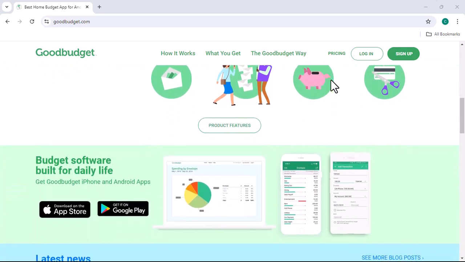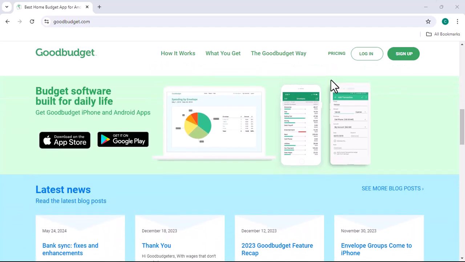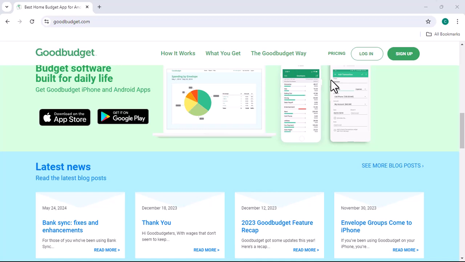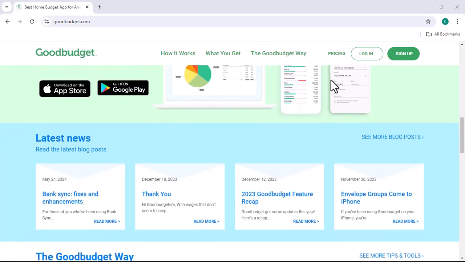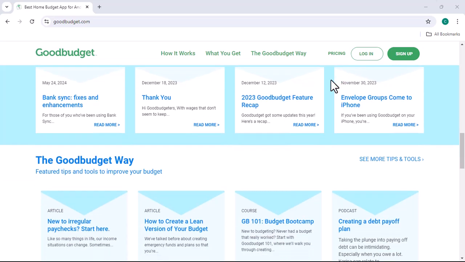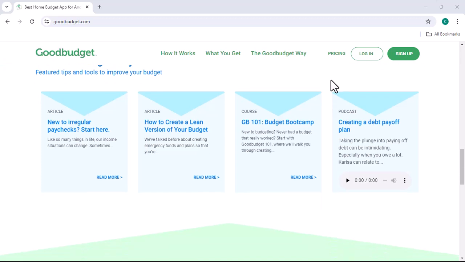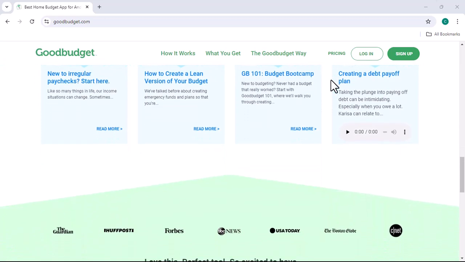I know. In today's world, convenience is king. Being able to automatically sync your bank account with a budgeting app sounds like a dream, right? You wouldn't have to manually input every single transaction, and you'd always have an accurate picture of your finances. But is that a reality with Goodbudget?